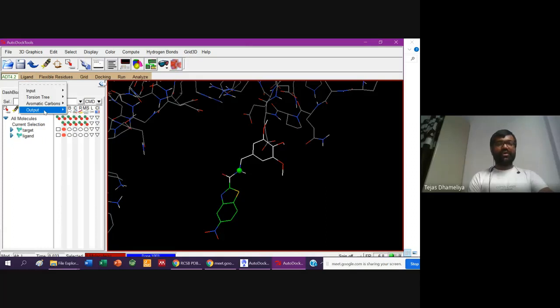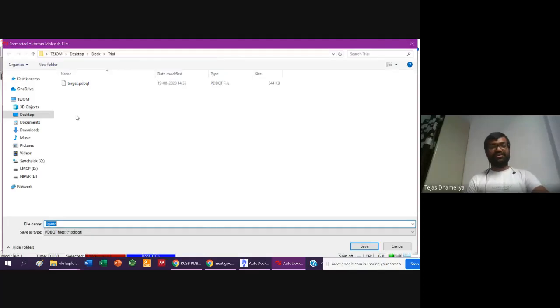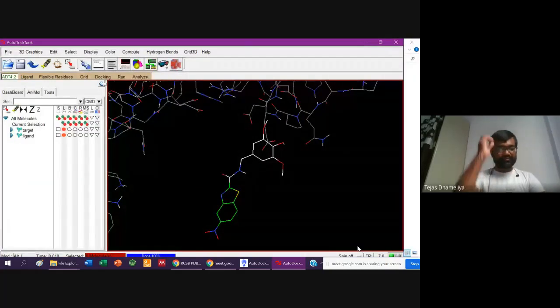We will again go to output, and this second task is now completed. That is the output file, and we save it as PDBQT. So this is my ligand file. I will give the name with dot PDBQT. You can see I gave the name. Now I am saving it. Okay, so now this ligand is saved.